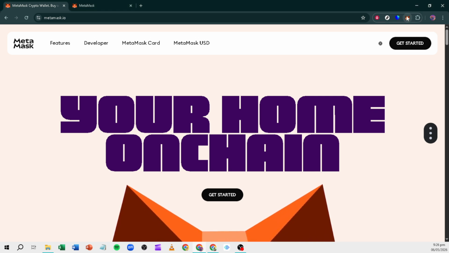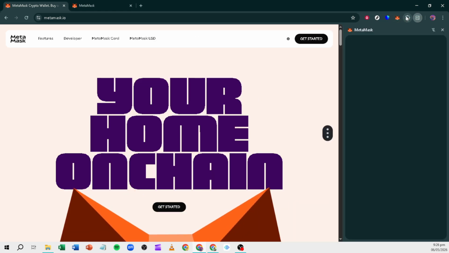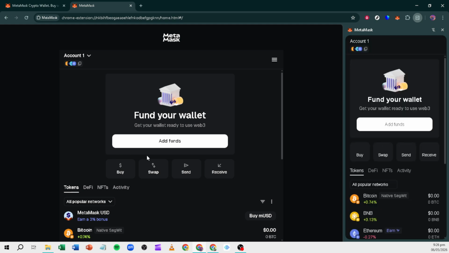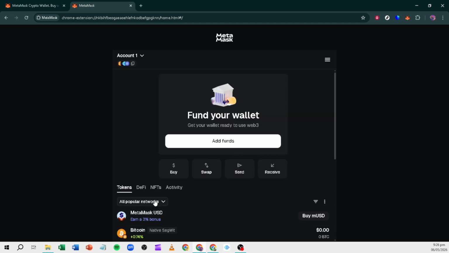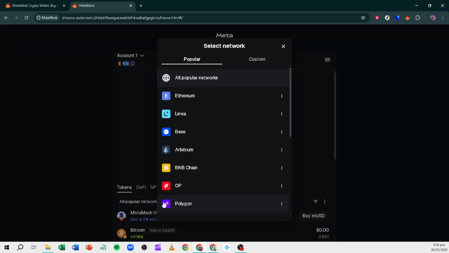Start by opening MetaMask. At the top of the wallet, click the network dropdown. This is the menu that shows which blockchain you're currently connected to, like Ethereum mainnet. We're going to add CORE so MetaMask can talk to that network. Choose Add Network, then select Add a Network manually.